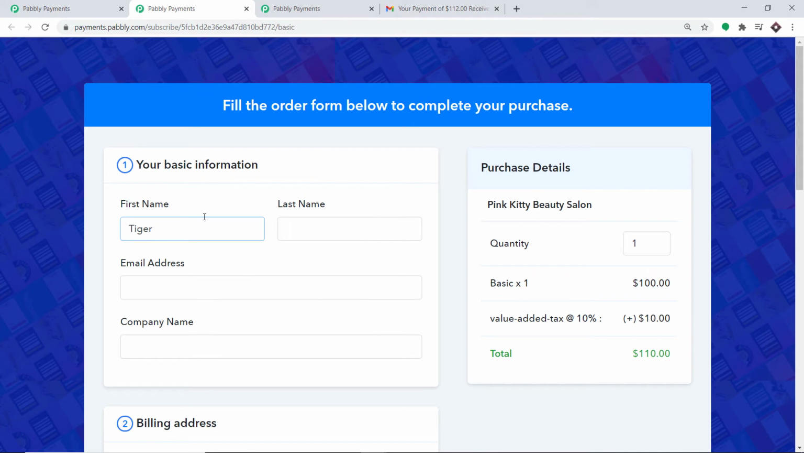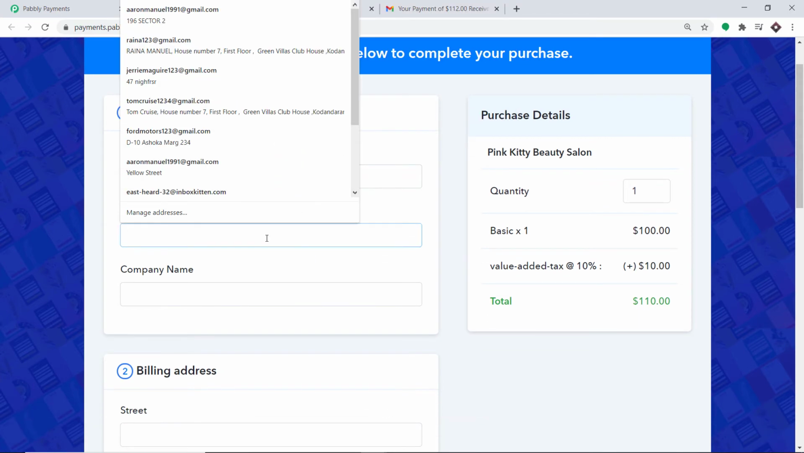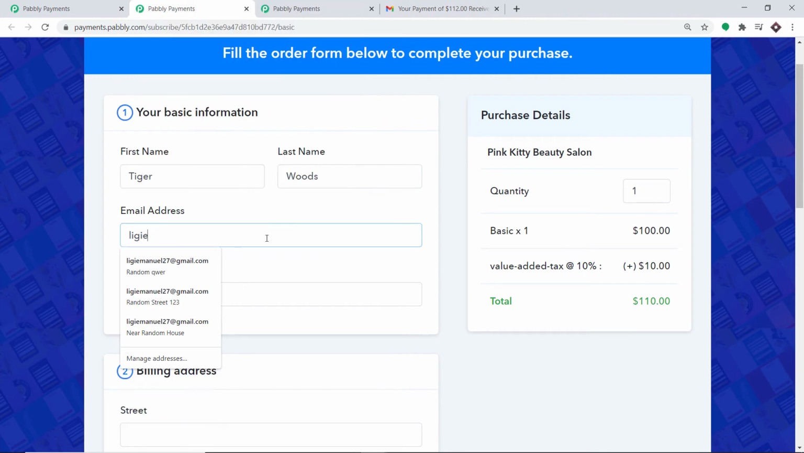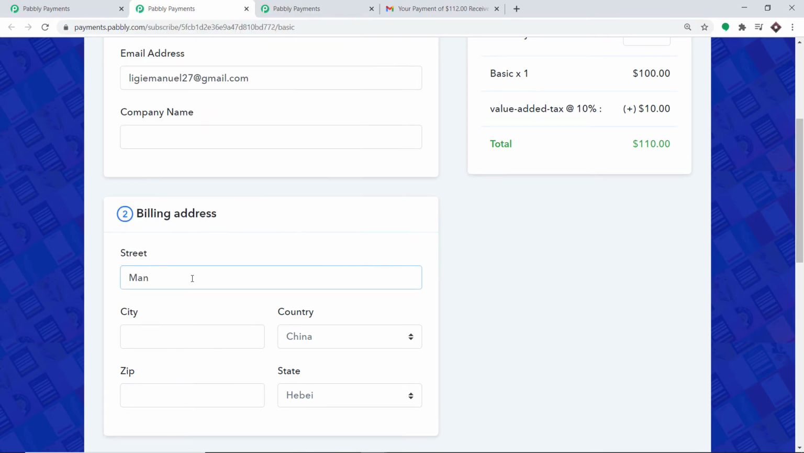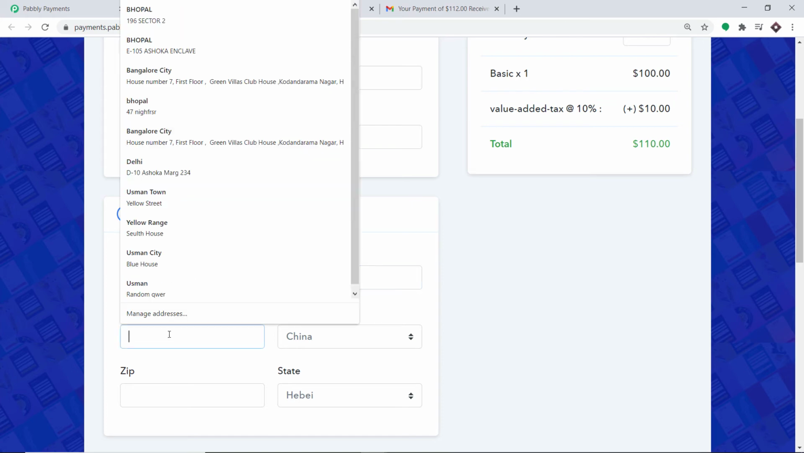Tiger Woods. And the email address is gmanuel27 string. Company name not important, so Manju House, Pink City.